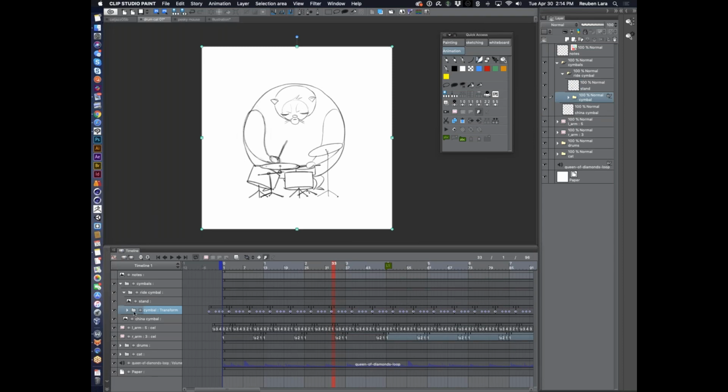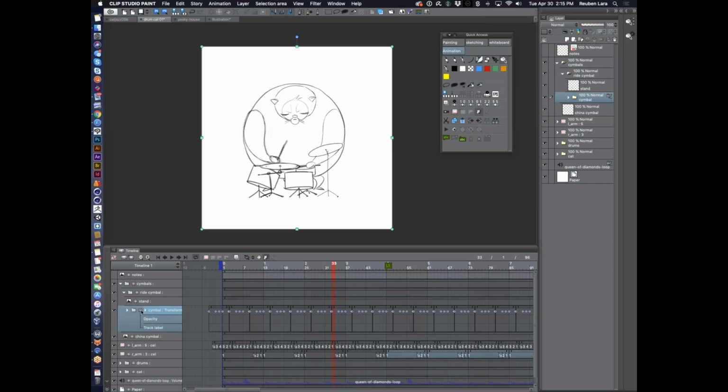And you can see that the symbol folder now has this label called transform. And that's because we've enabled this little button called enable keyframes on this layer. And we're going to be animating something else on this document in the same way. But I just want to highlight what's happening here.